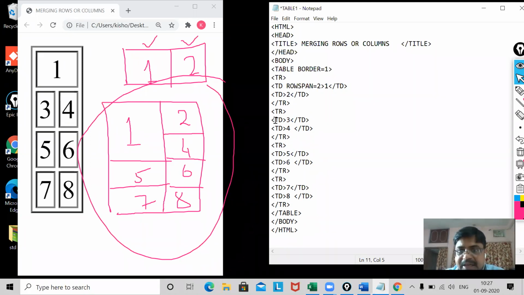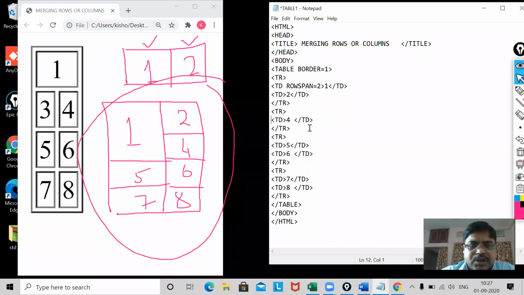No, my dear, here I will remove this. I will remove. So that second will have 4, now TR. Now it's okay. Now I'm going to save it. But before that, let me have the alignment. Align equal to center, V align equal to middle.